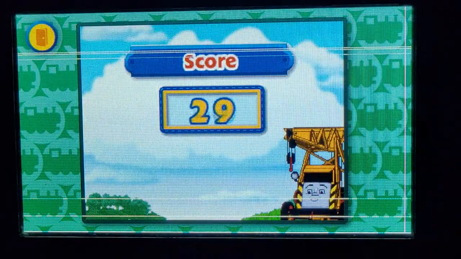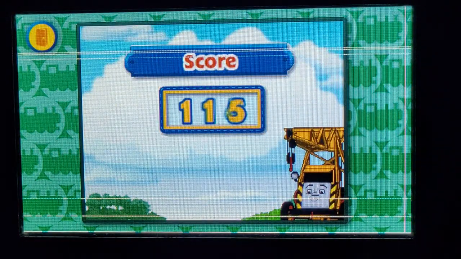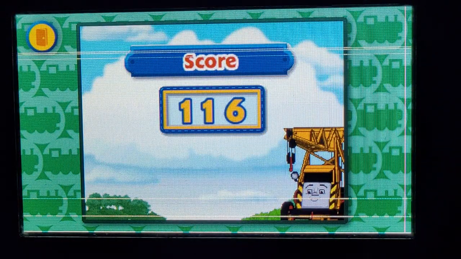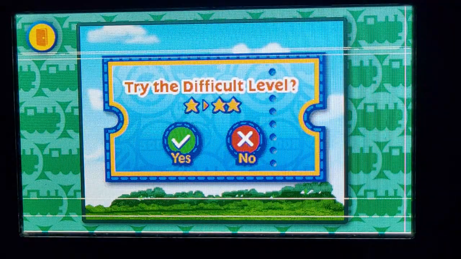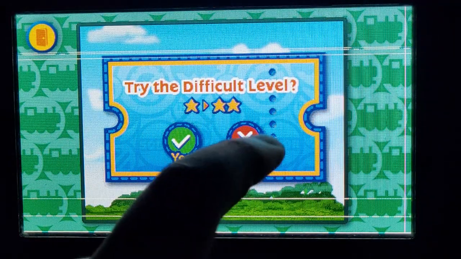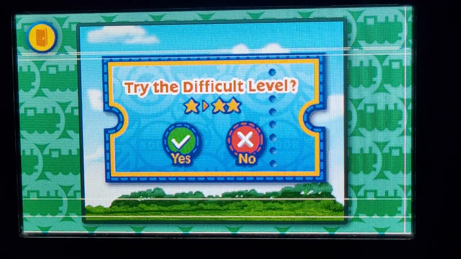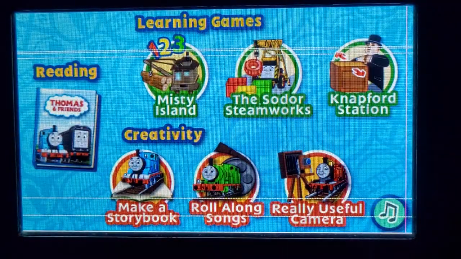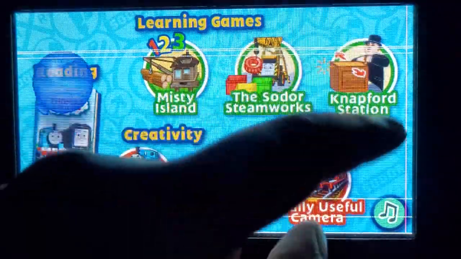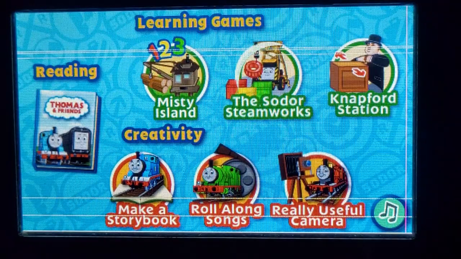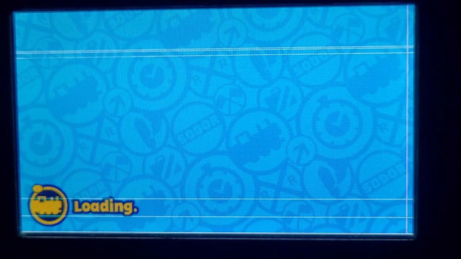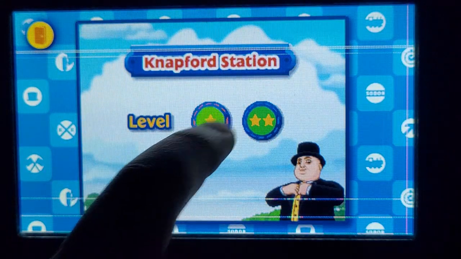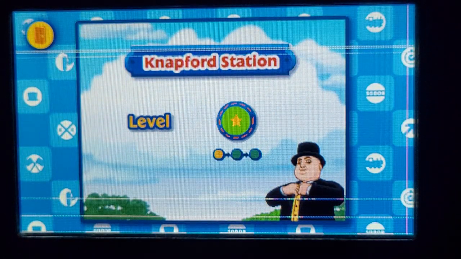Here's your score. That's a new high score. Well done. You did well in the easy level. Would you like to try the difficult level? No. Let's be really useful somewhere else. How would you like to play? Touch an icon. Knapford Station. Choose a level. Easy. Let's be really useful together.